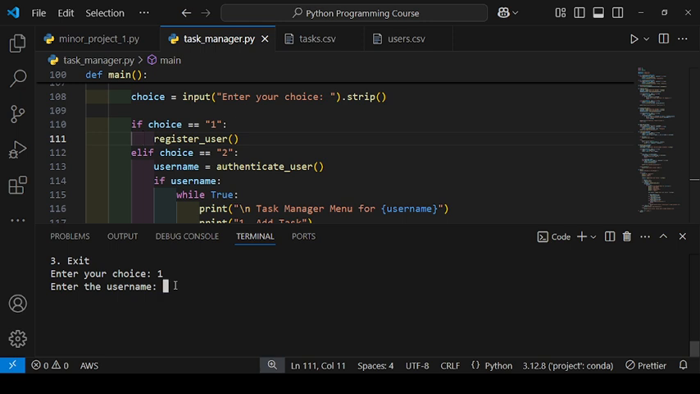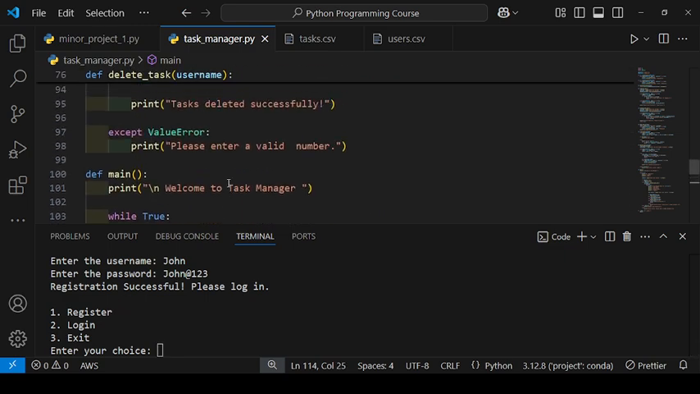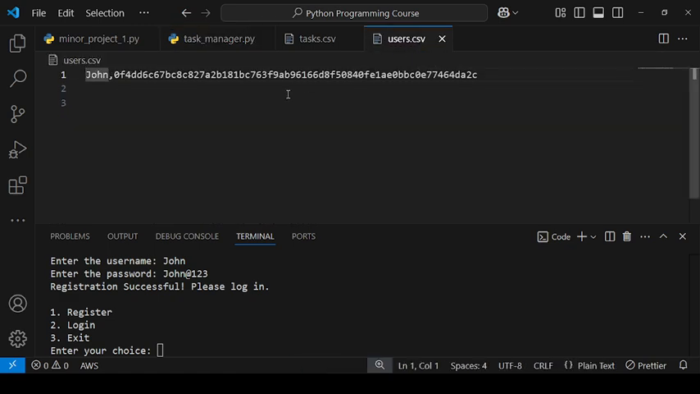So I have to enter a username, so I enter John, then I enter the password John, then I press enter. They are saying registration successful, please login. Registering a user means your details are entered in user.csv. We can see, yeah.